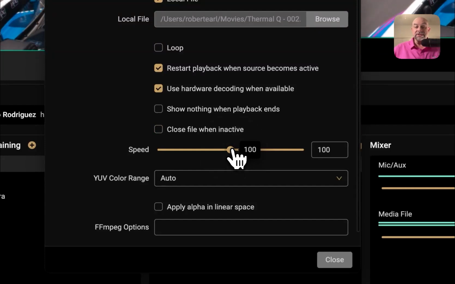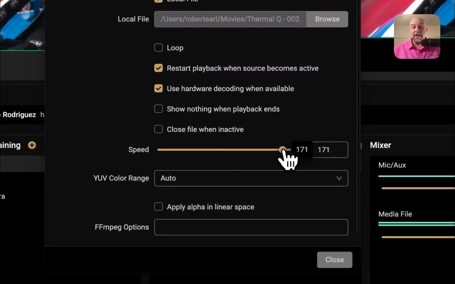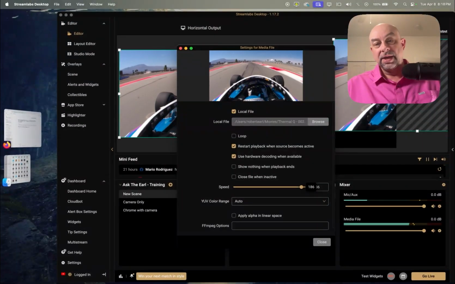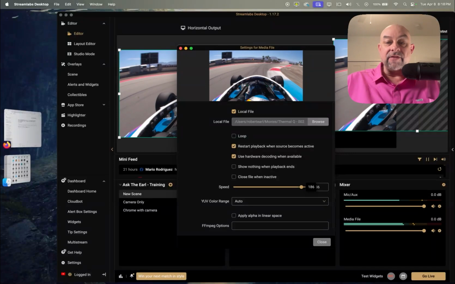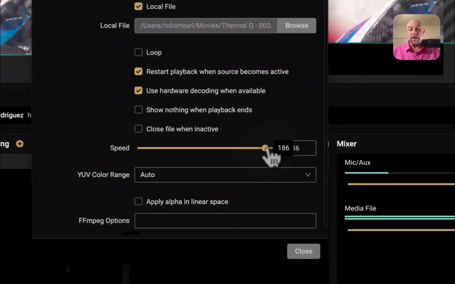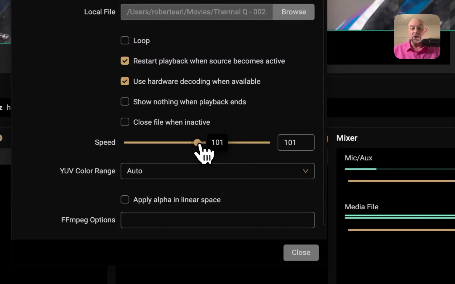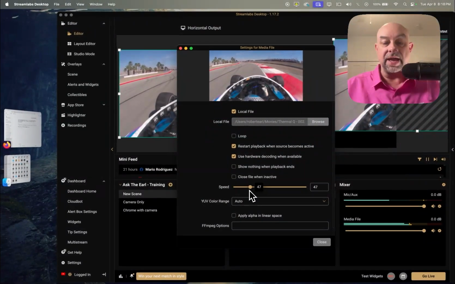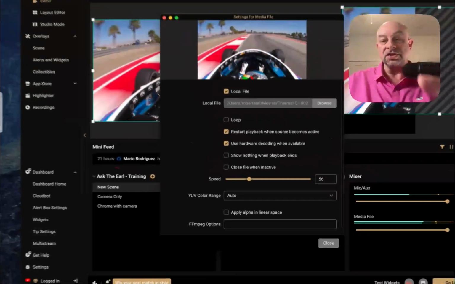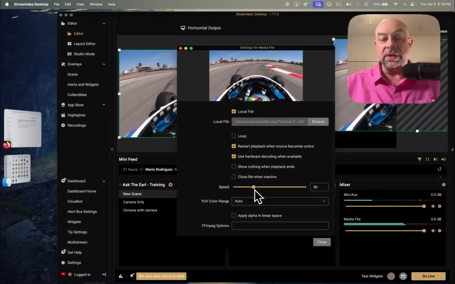You'll notice that it's set at a regular speed. I can speed this up, as if he wasn't already going quick enough. Josef Newgarden, the two-time back-to-back Indy 500 champion, I think he's quick enough. But if I wanted to get to my point very quickly, I could have it play quicker, or I could slow it down.